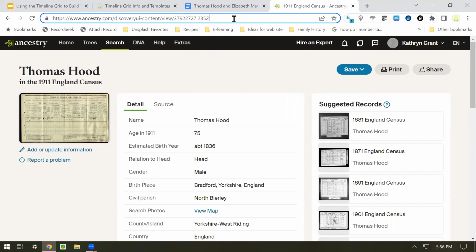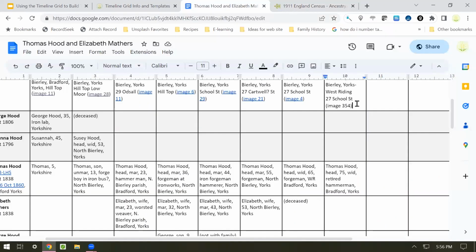But did you notice when I didn't click, I pressed Control A, it selected the whole URL. So I'm going to copy that and then I'm going to go back to my timeline grid. And here I have the text that I want to turn into a link. It's the text that says image 354. That happens to be the number of the image on Ancestry.